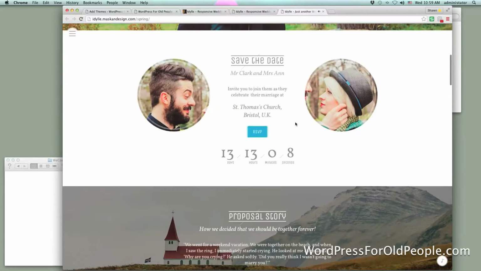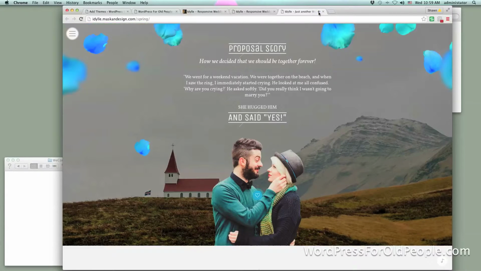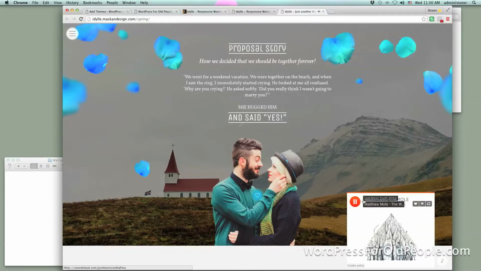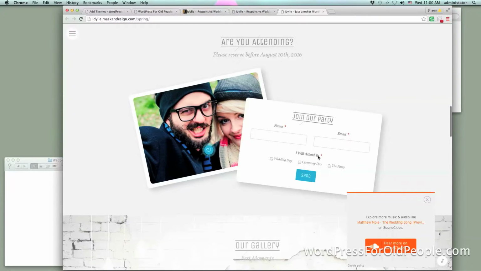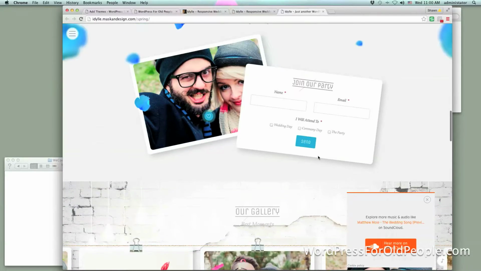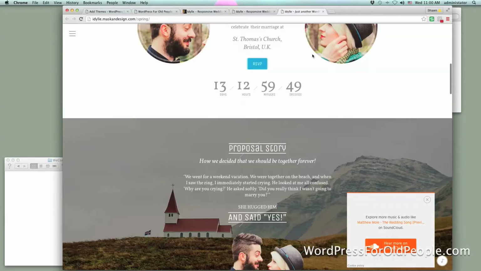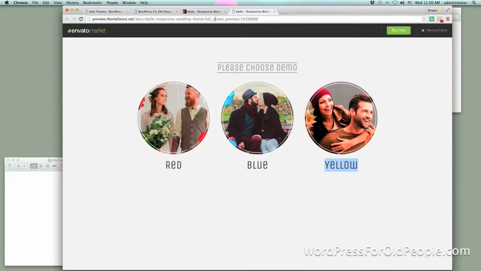The theme here is playing music. I'm sure we can probably turn that off. I'm not sure how to. Oh, here, down in the corner. There, you can turn that off. So yeah, here is a very modern WordPress theme, very, very cool looking. I'm sure this would work out great for you if that's the kind of thing you'd want.